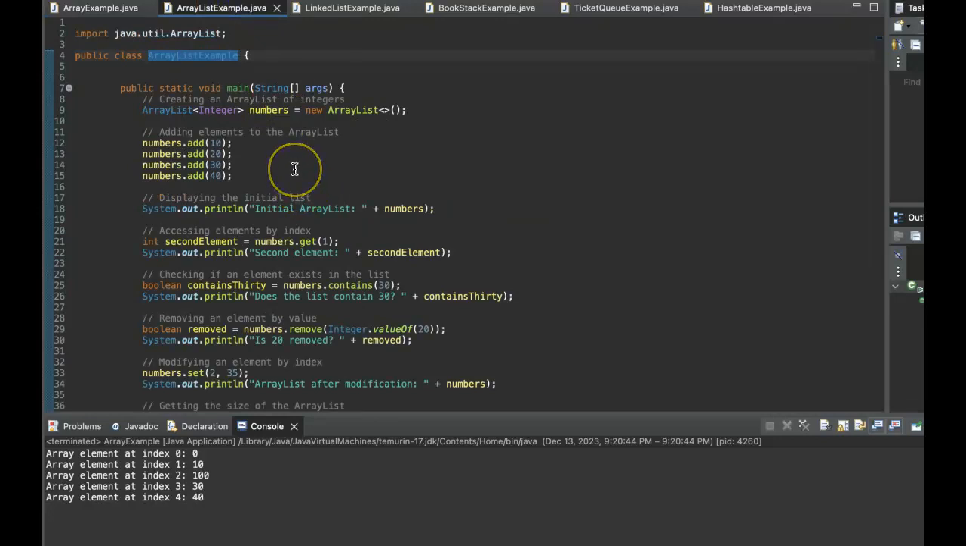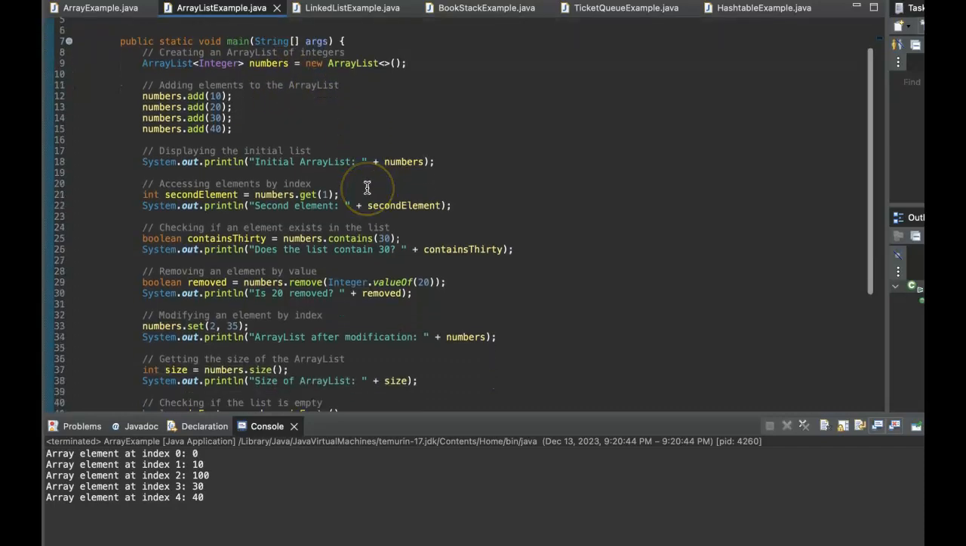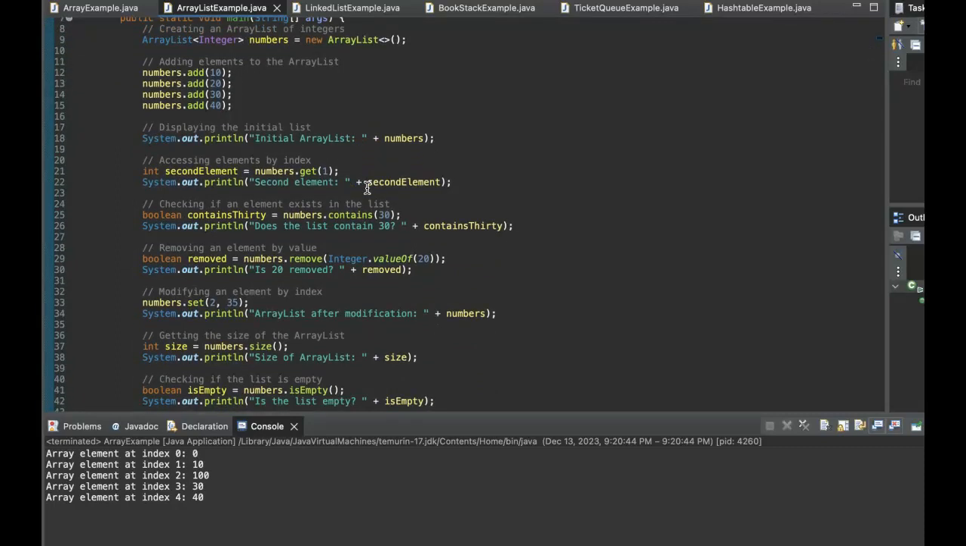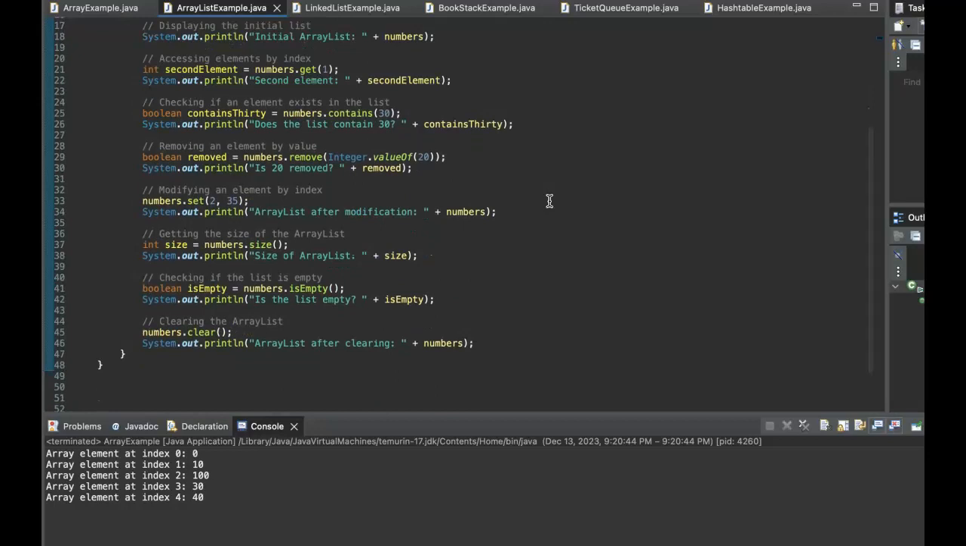Here, using the add method, we add the integers 10 through 40 effortlessly into the array list, and here, by using the get method with index 1, we retrieve the second element, 20, from the array list. This illustrates the ability to access specific elements by their index.